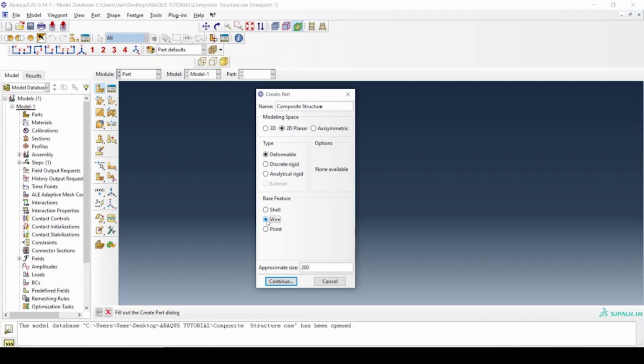The approximate size refers to the size of our sketching space. It is best to add the largest dimension of the model. Let's add 3000 millimeters. Then, click Continue.